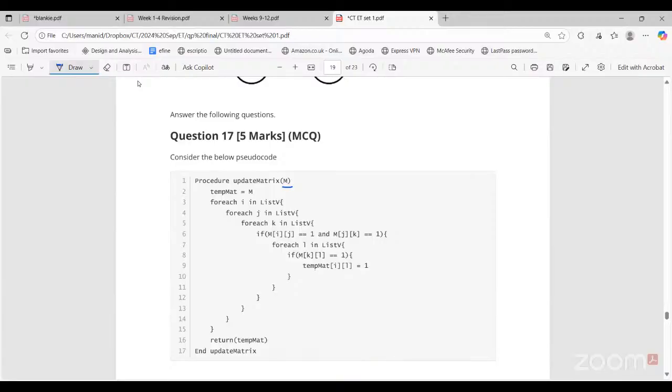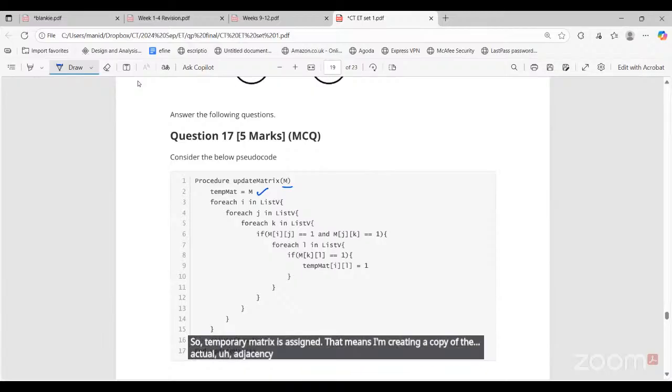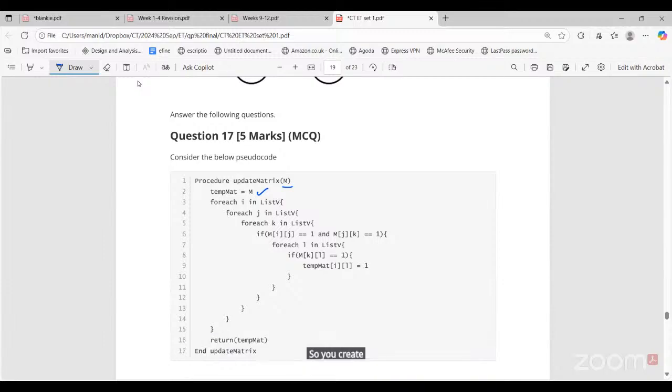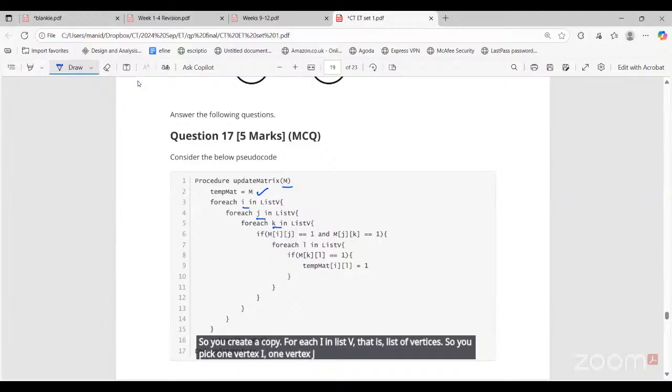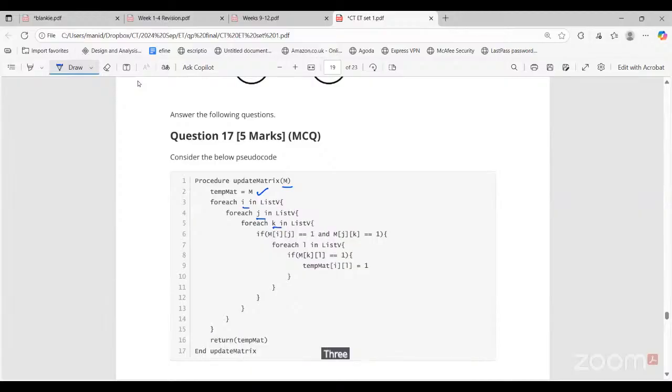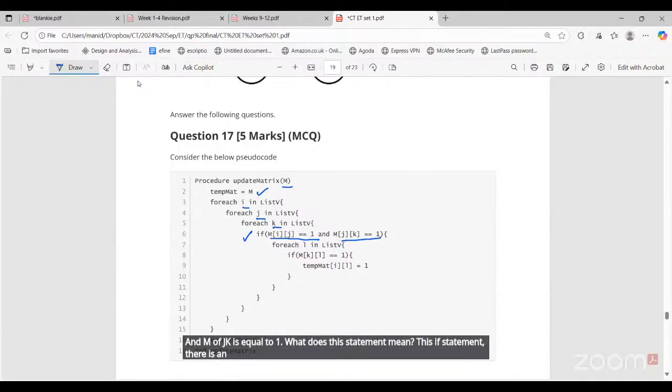So a temporary matrix is assigned. That means I'm creating a copy of the actual adjacency matrix so that I don't make any changes in the actual adjacency matrix. So you create a copy. For each I in list V, that is the list of vertices, you pick one vertex I, one vertex J, one vertex K, 3 distinct vertices. These are all nested for each blocks. What am I checking? If M of IJ is equal to 1 and M of JK is equal to 1. What does this if statement mean? There is an edge between I and J and an edge between J and K.